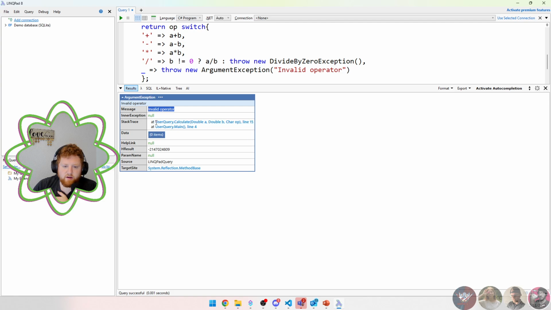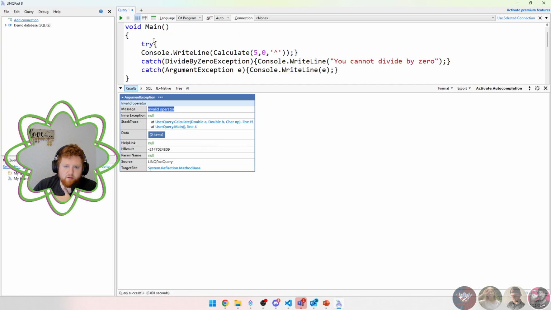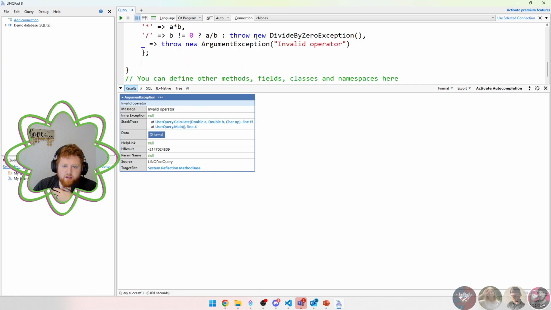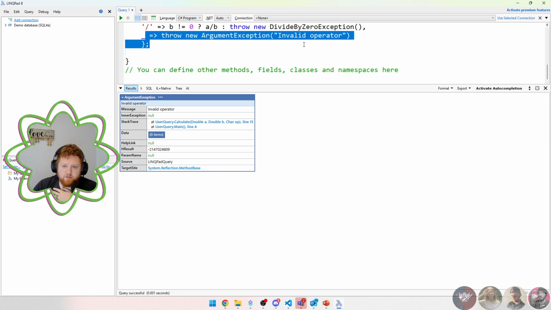So it happened on calculate on line 15, and it was initiated at main line 4. 1, 2, 3, 4. Okay. Actually, this is line 4. 1, 2, 3, 4. This is where it happened. We put in this, and this was wrong. So it says it started there at line 4, and then it went down here, and it threw this exception at line 15.